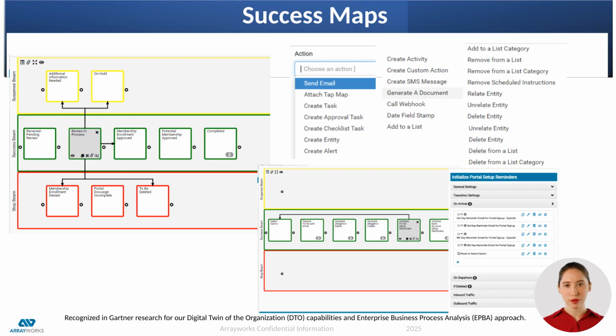In the real world, we have suspense states, where something is on hold because additional information or verification is needed. We also have states that represent undesirable outcomes, such as cancellations or incomplete work. Each state defines the next allowed states. The traveler moves from state to state through the process following these rules. You'll see little numbers on the states, and that indicates the number of actions that happen when you enter that particular state.